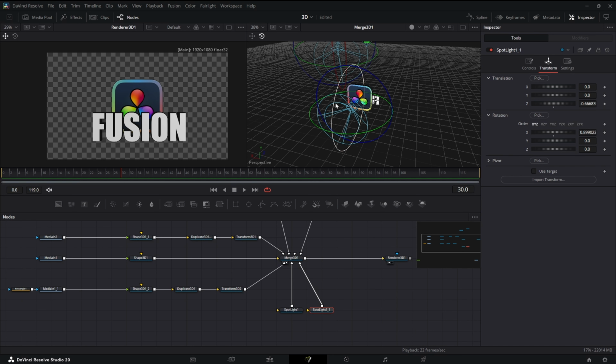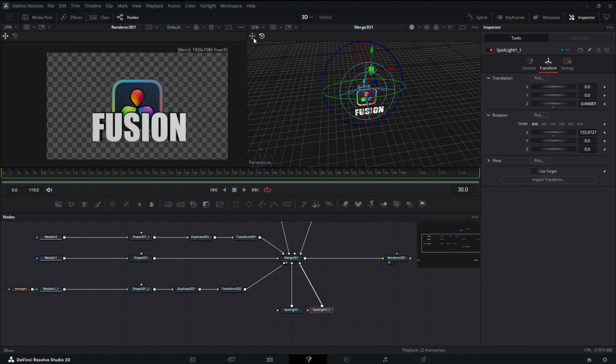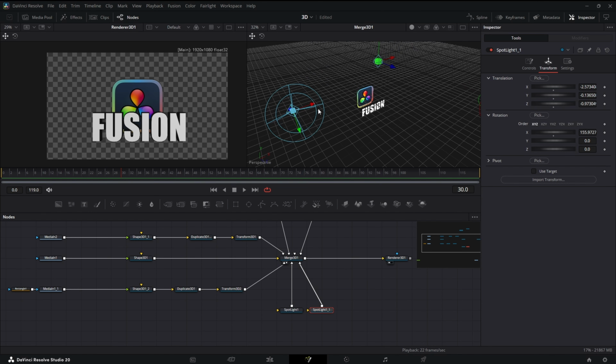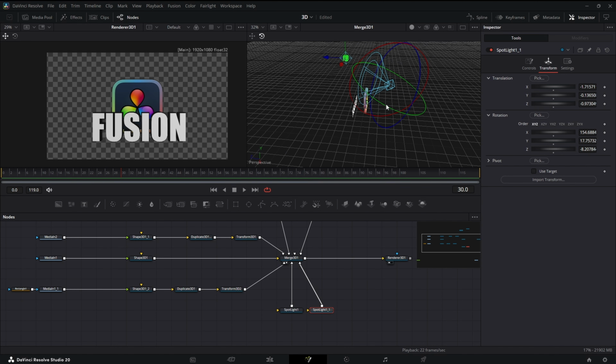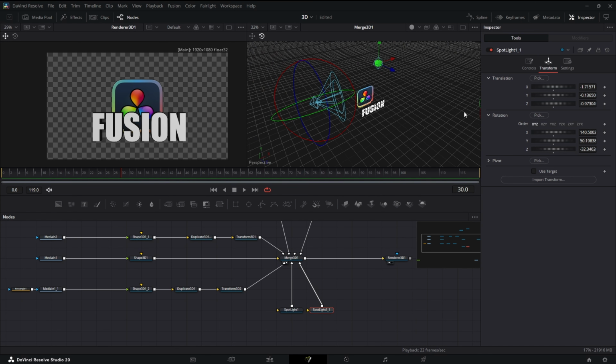Let's flip it around. And we can have it pointing at a little angle. Now let's move it off to the side. Be a little bit too far. And let's rotate it towards our logo. Get a little bit more there. I think we can back it up some.